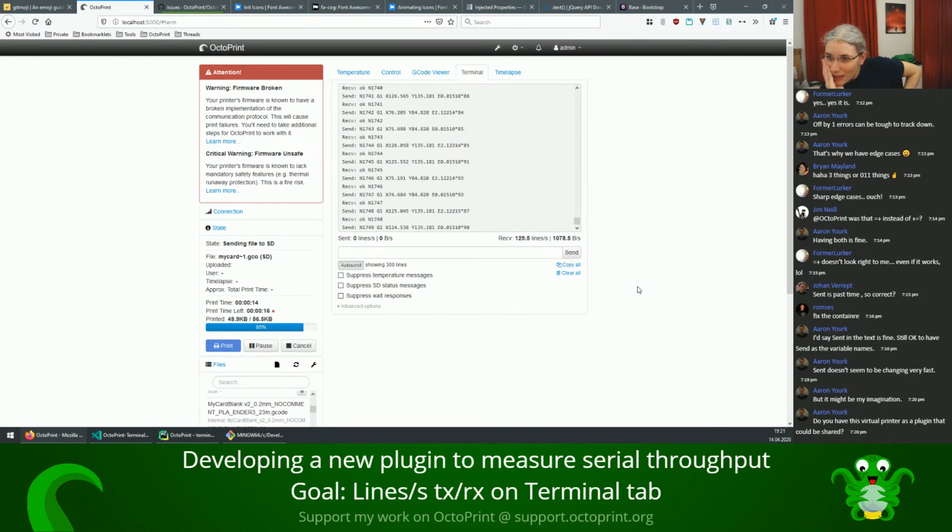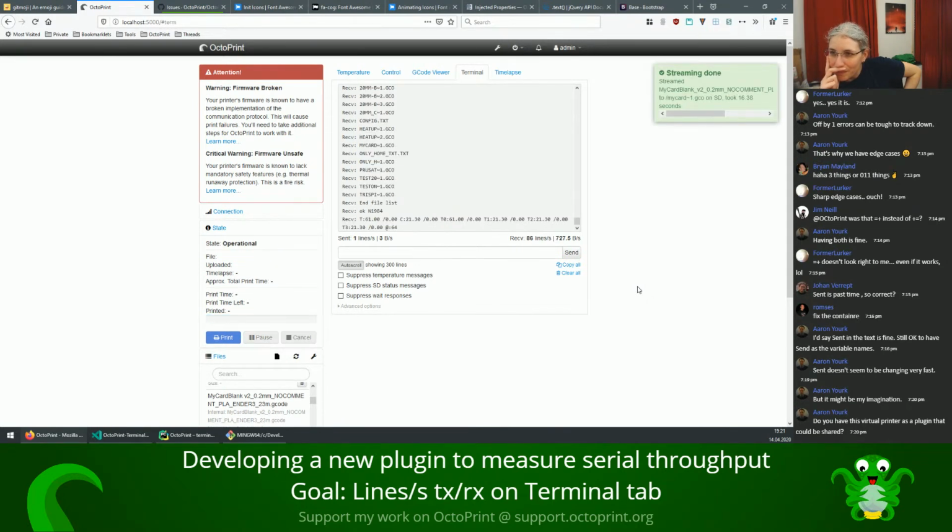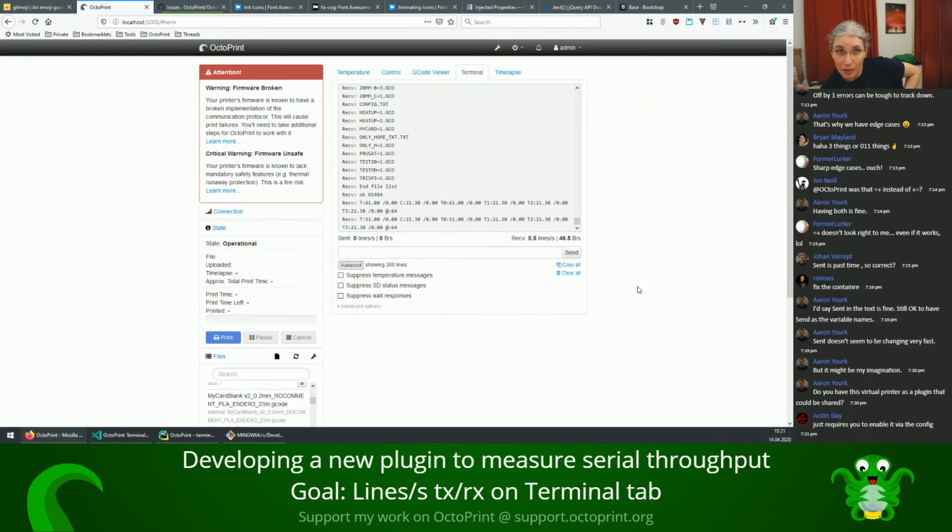So you see that it is not showing any values there. That's because the hooks are disabled when streaming to SD, because you do not want any kind of plugin to mess around with G-code that is supposed to be written as is to the SD. So it does not work for measuring SD throughput. That's annoying. I'll have to think about how to solve that maybe.